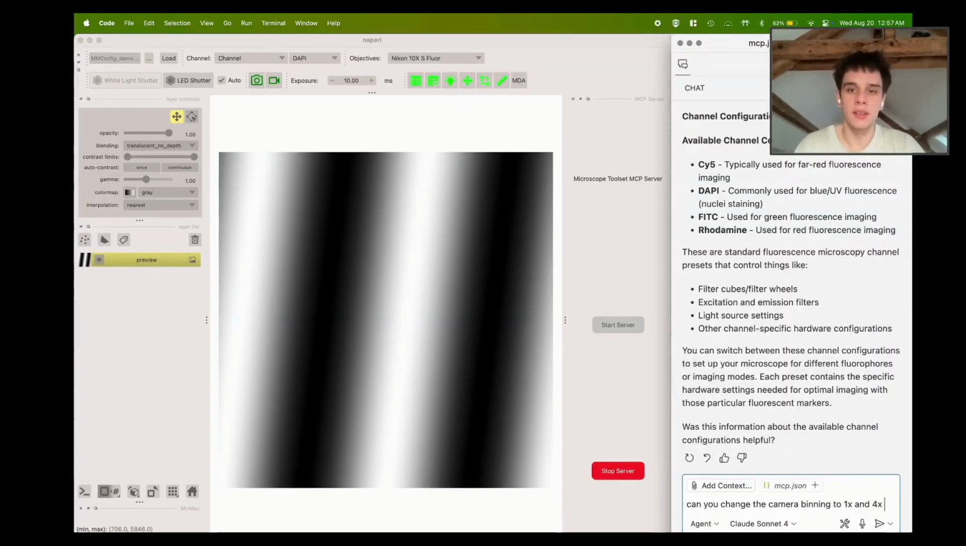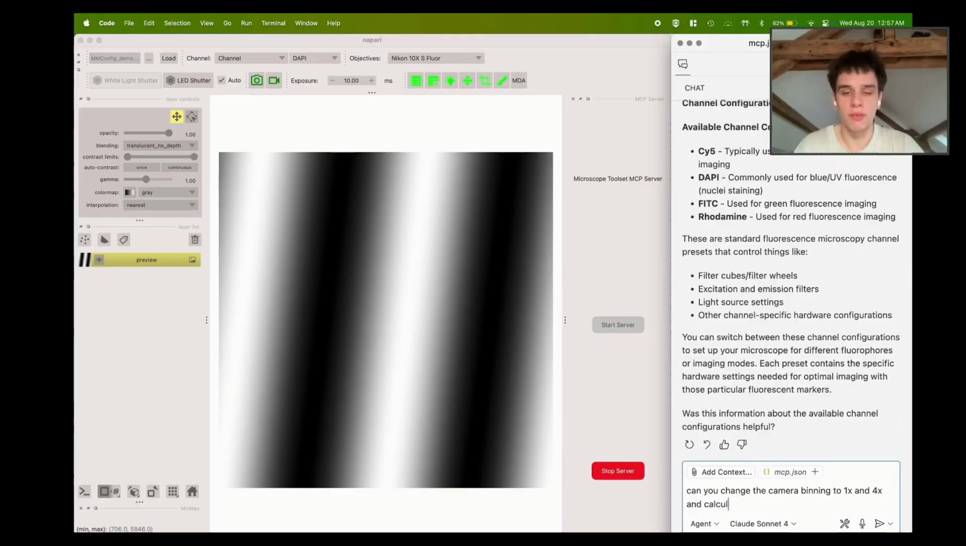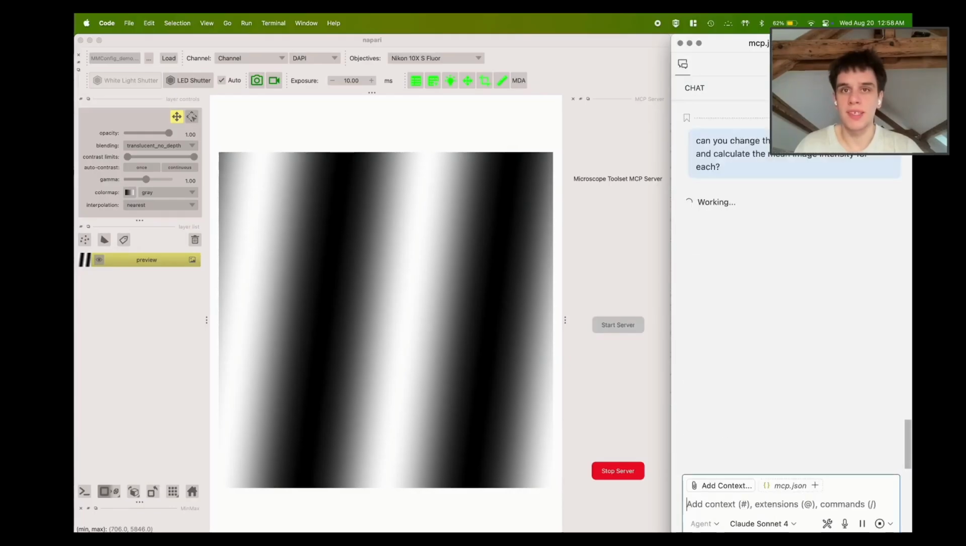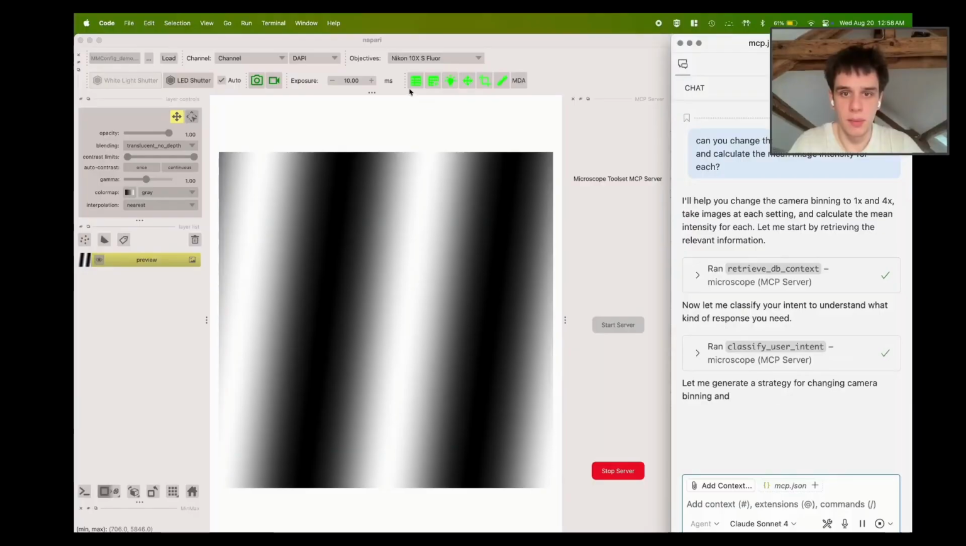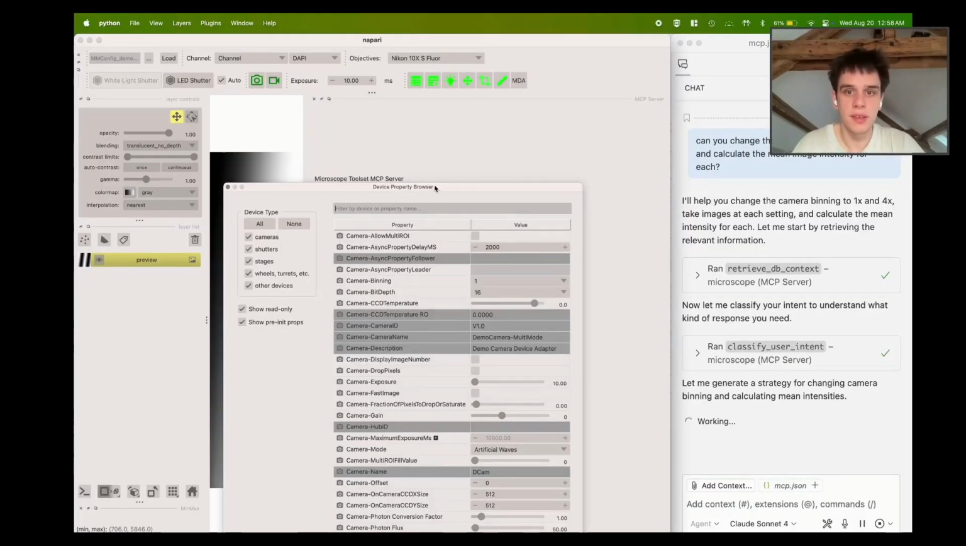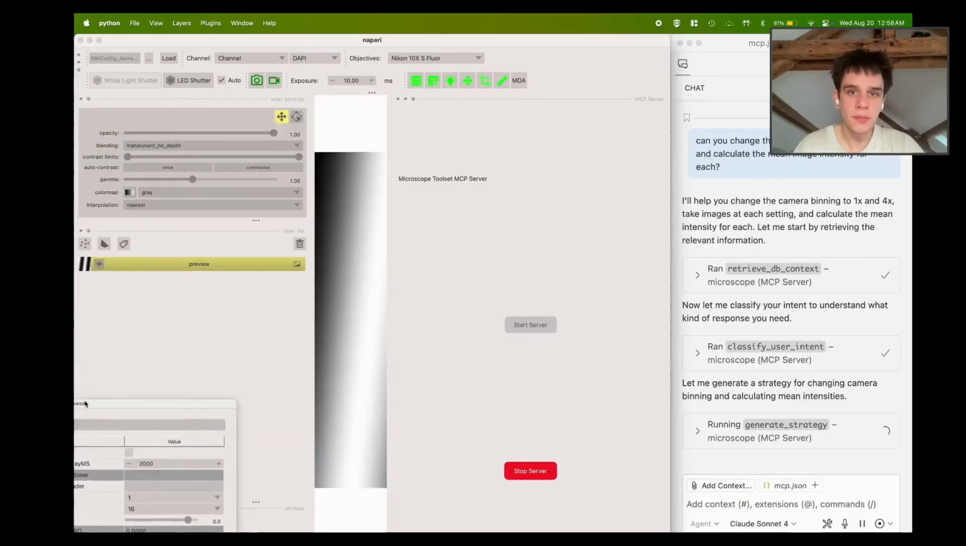And then I ask it to change the camera binning from 1x to 4x and calculate the mean intensity. And the LLM is able to come up with code that does exactly this and then follows up also with the image analysis and the data analysis and presents the results. So here it's running on a virtual microscope. The API is exactly the same on a real microscope. We tested this. It's also working.